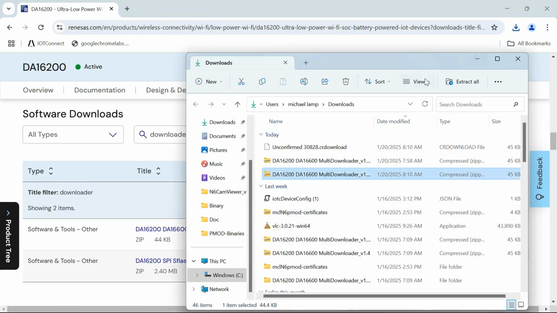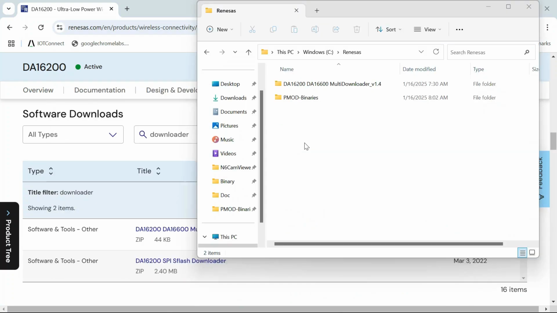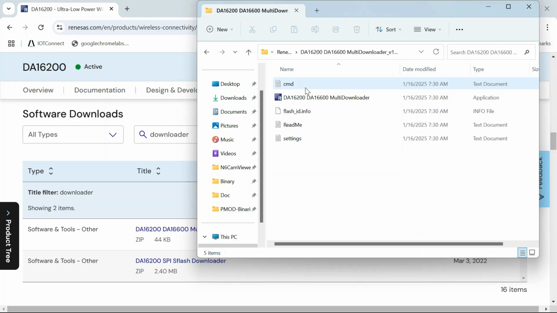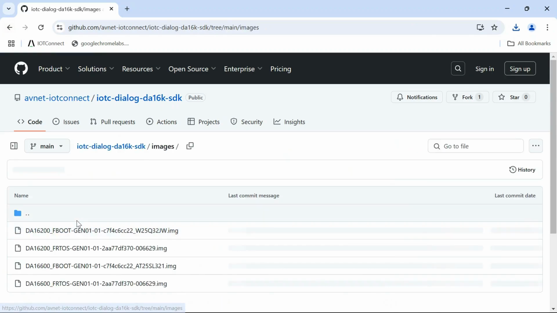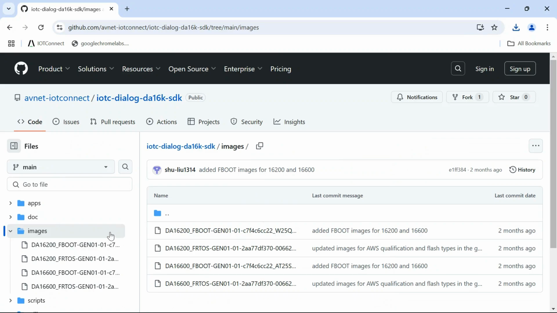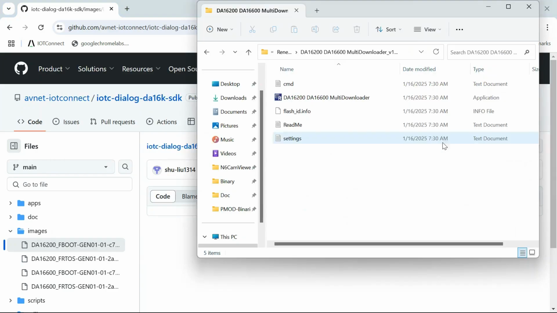From here, you'll want to go ahead and extract this to your PC. I've already extracted that into a folder here, and there's my multi-downloader tool. Next thing I want to do is make sure I have the binary files that are in the repo. So under images, you'll see 4 images here. I went ahead and downloaded all of them, so make sure that when you click it, you select download raw file. That will download, and then you can move them into your folder.